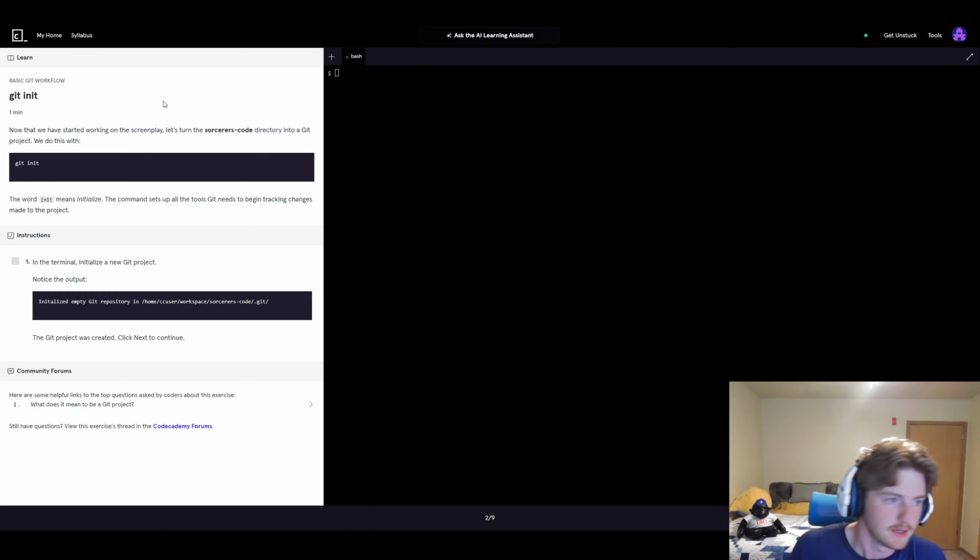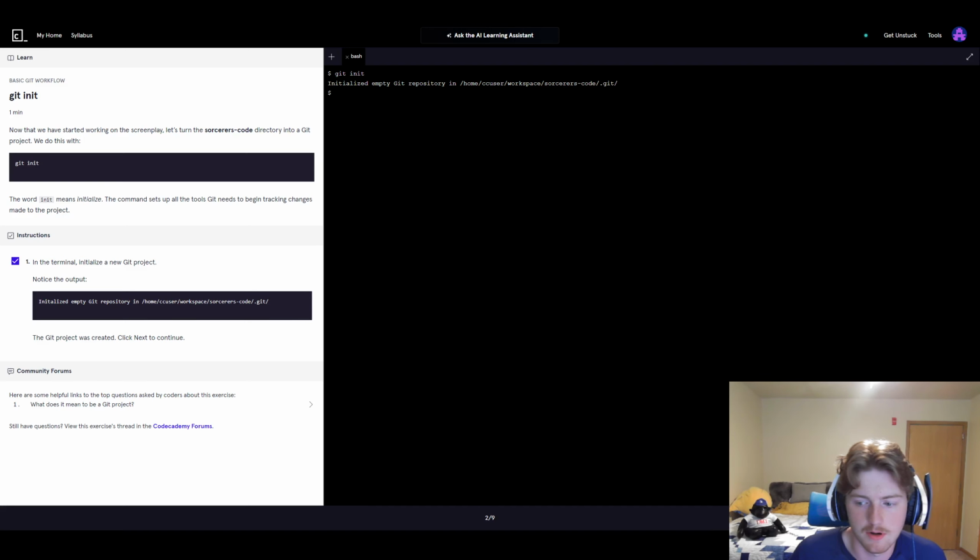git init. Excuse me. Now that we have started working on the screenplay, let's turn the Sorcerer's Code directory into a Git project. Do this with git init. The word init means initialize. The command sets up all the tools Git needs to begin tracking changes made to the program. In the terminal, initialize a new Git project. Notice the output: initialized empty Git repository in the directory. The Git project was created. Click next to continue. Okay, so it wants me to just do git init, and it created a new one.